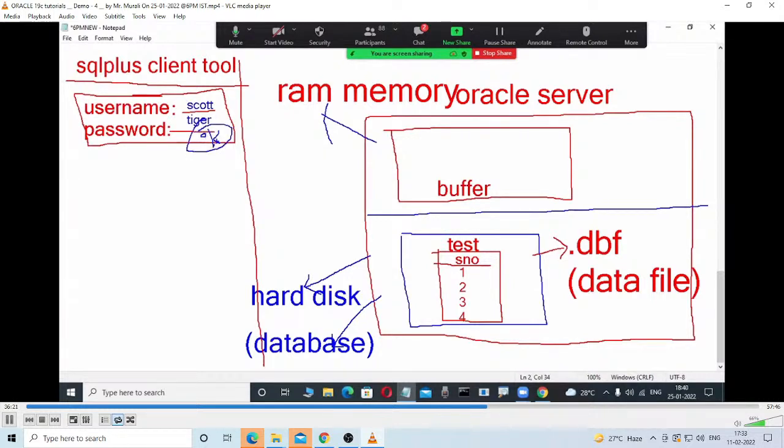Now where am I connected? I type the username and password, then click OK or something. Now this client tool connects to the server. Don't worry. Now through this tool I interact daily with the database, these tables, data, and so on.